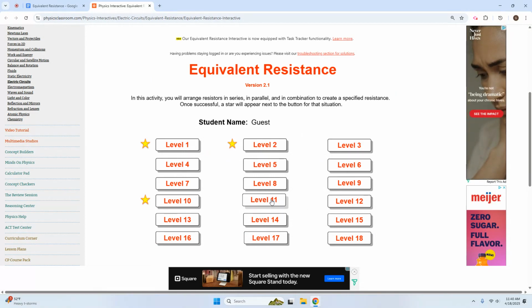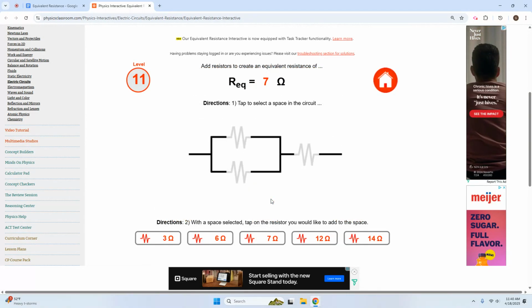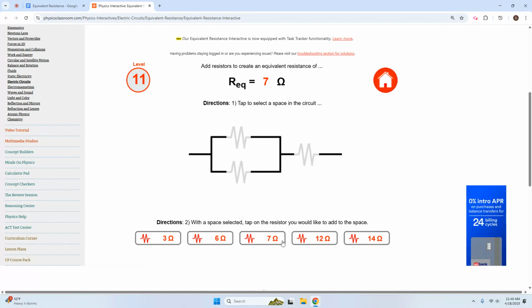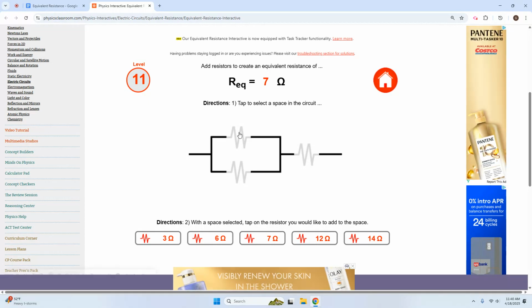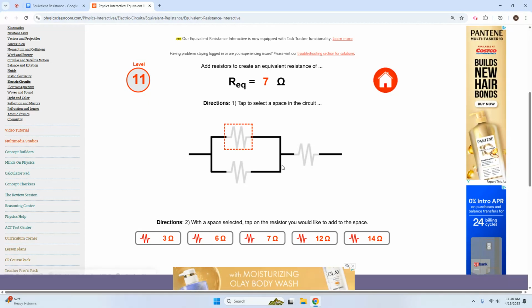Let's take a look at level 11. Now this is a combination circuit. It has a series of 2 resistors in parallel that are in series with another resistor here. I need to get an equivalent resistance of 7. Now down here I have 3, 6, 7, 12, and 14 that I could choose. Now let's just think about this for a second. If I made each of these 2 resistors 14, then that would give me an equivalent of 7, but I have to have some resistor here, so it clearly cannot be 14 ohms for that. So I need to get to something that would then provide this plus that to be 7.